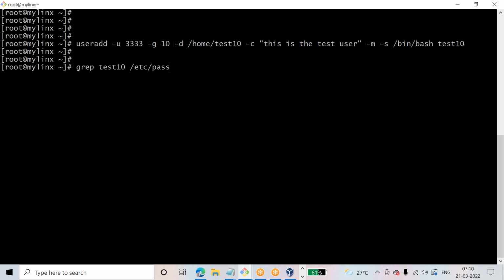Then grep test10 /etc/passwd. See, this user has been added. This is the username. This is a placeholder for the password. This is the user ID. This is my group ID. This is my comment which I have given. This is my home directory. And this is my shell.